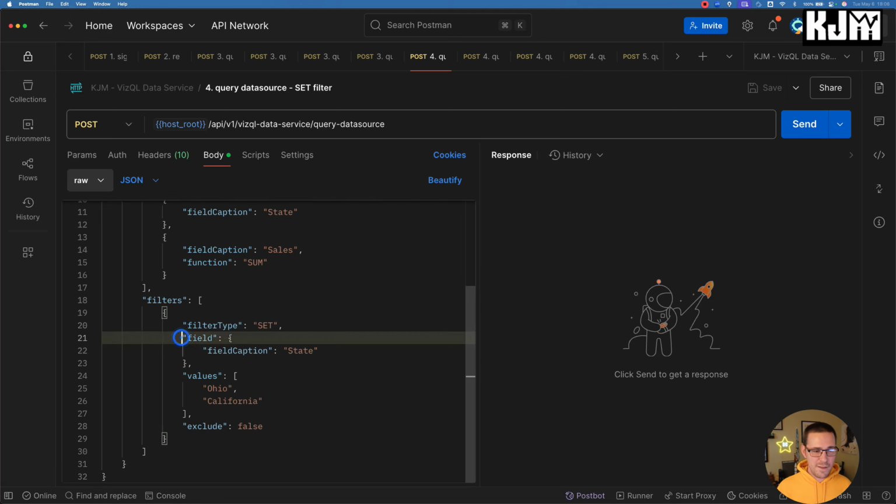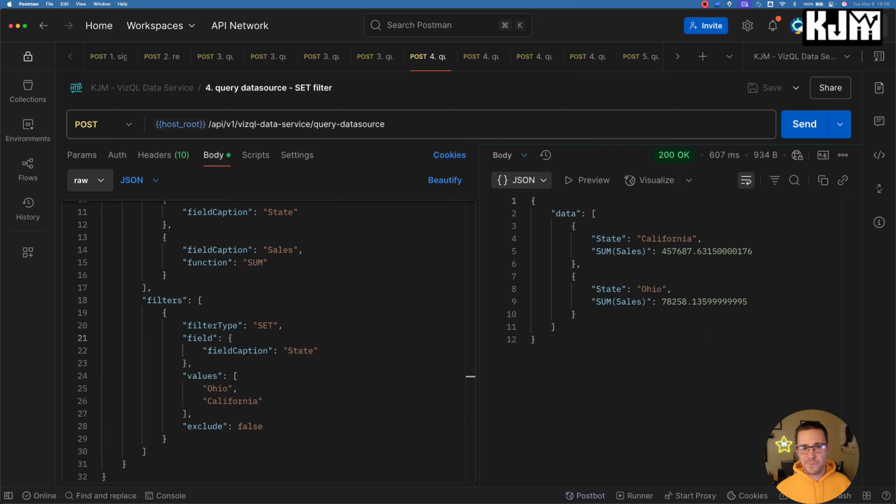I want to filter on the field called state, and then I'm going to give it an array of values. So the values here, again, just a comma separated list of values in quotes. These are strings, so they'll be in quotes. And so I want Ohio and California. Now the exclude key, if you think about how that works in desktop or web authoring when you're filtering, this would mean if I were to set this to true, I would exclude Ohio and California from the results. But since this is set to false, let's see what happens, right? So I get sum of sales for only California and Ohio, which is what I would have expected here, right?